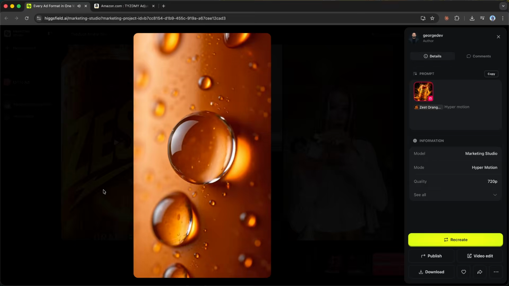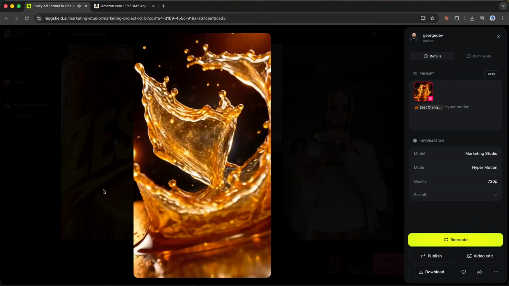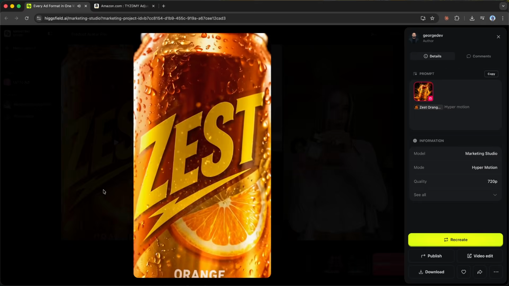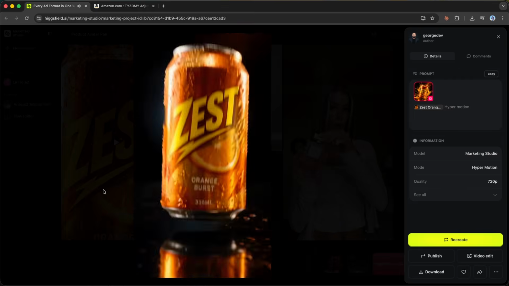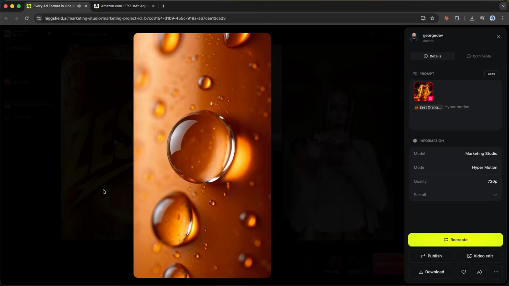And honestly, this came out really well. Look at this, the motion feels intentional, not random. There's actual direction here. It's the kind of shot that would cost you a real studio, a real product photographer, and a real motion graphics artist. And I got it in 30 seconds from a 2-word prompt.